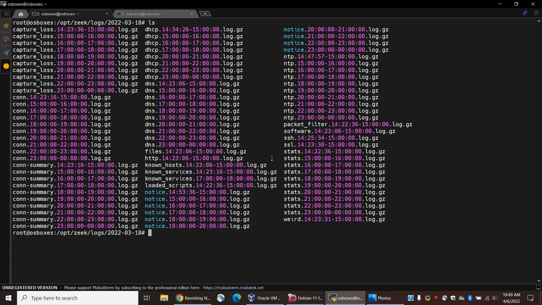Loaded scripts refers to the scripts that were loaded at runtime by the Zeek engine. We have notice logs and also NTP, software, SSH, SSL. The packet filter is another one of those runtime state of Zeek type logs. Same thing with stats, which is the type of data Zeek was seeing over time. And then finally the weird log, which is sort of a catch-all for various odd activities that Zeek might notice.